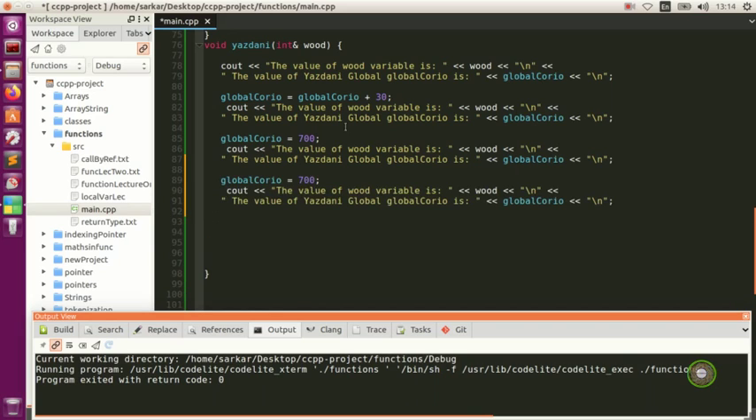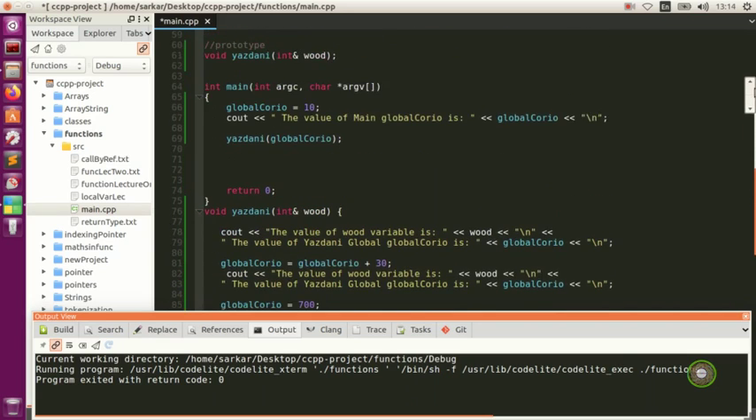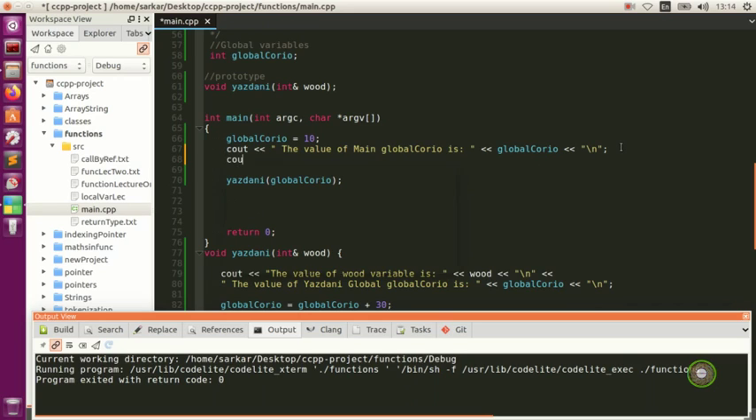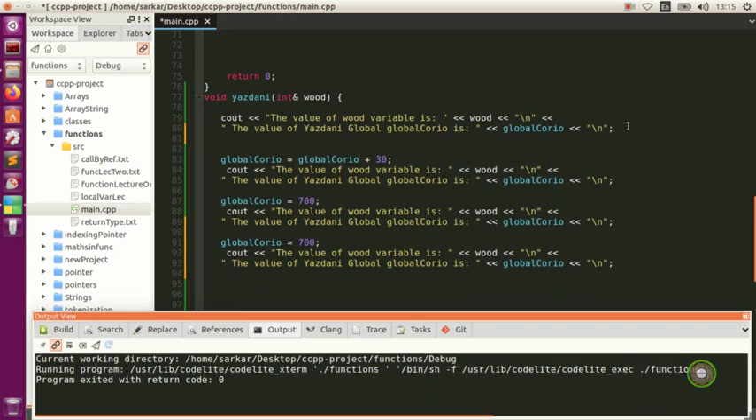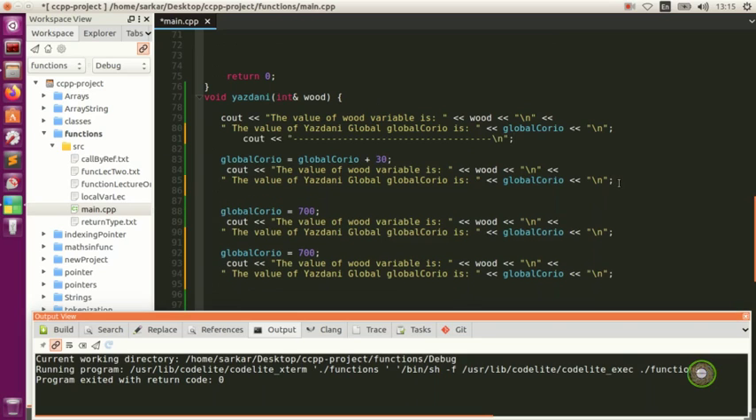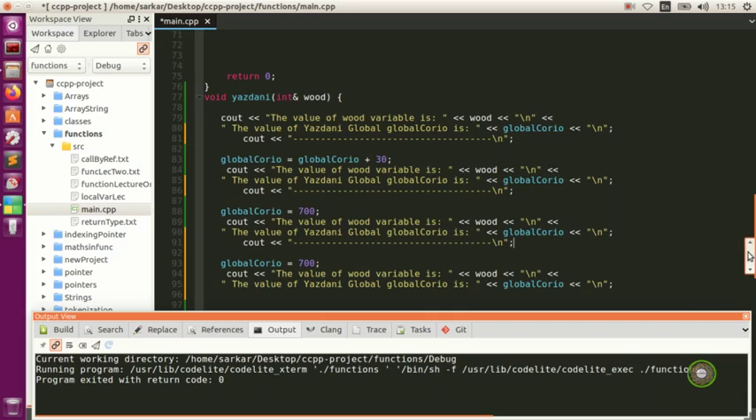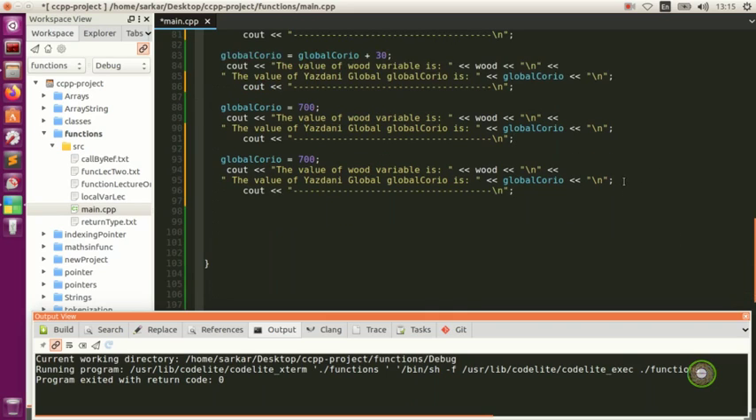so, you can put a cout one line, cout, say I have come here, so I'm going to put a global Corio, say minus, say 500.